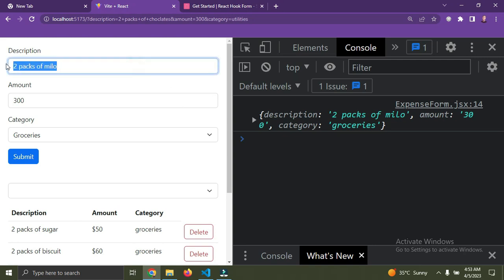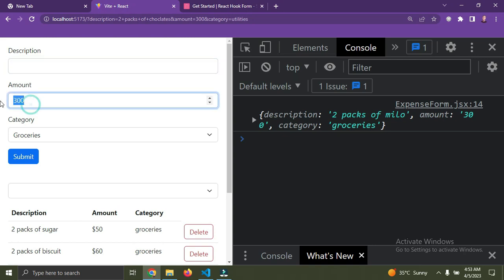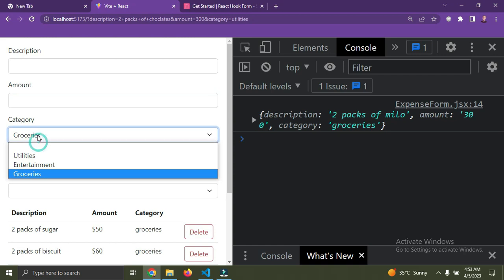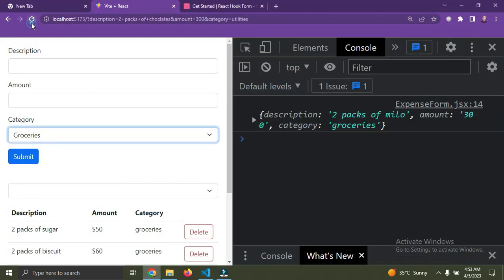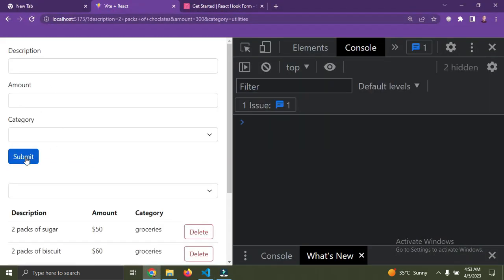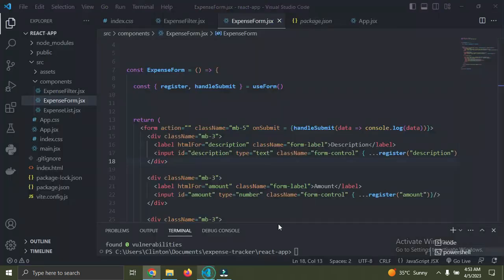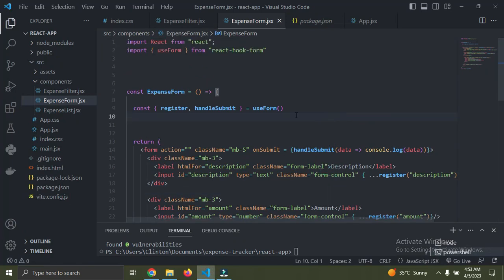If any of these fields is empty, this function shouldn't submit. It should throw an error. So let's try and see. Just submit this form. You can see it didn't throw an error, but the fields are clearly empty. We need to be able to throw an error telling you what is wrong with the form. So let's validate this form right away.